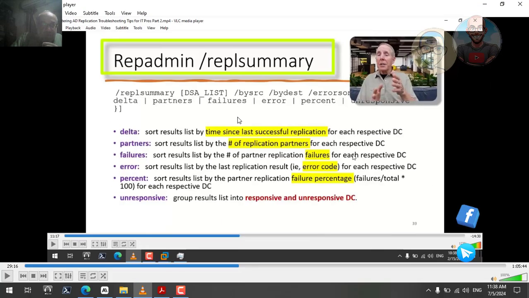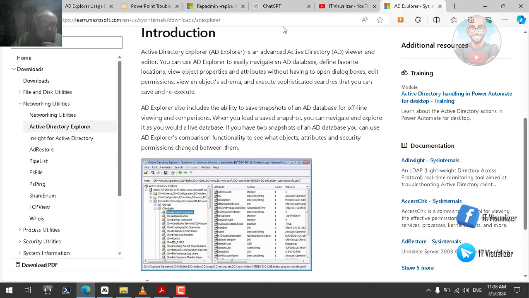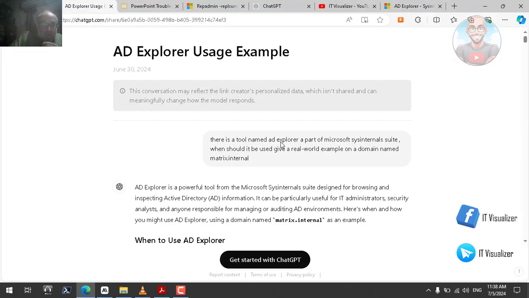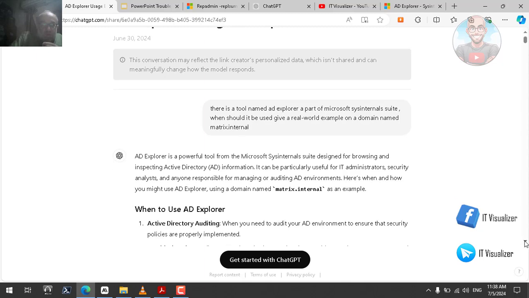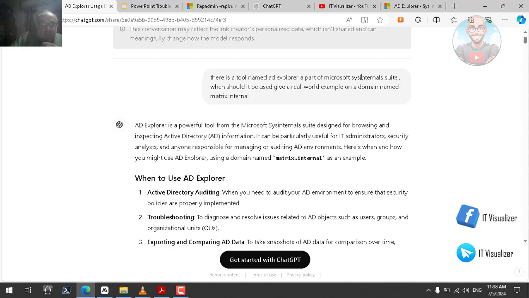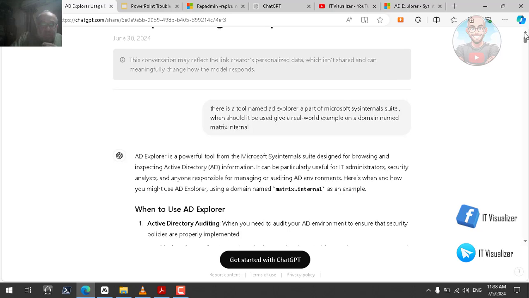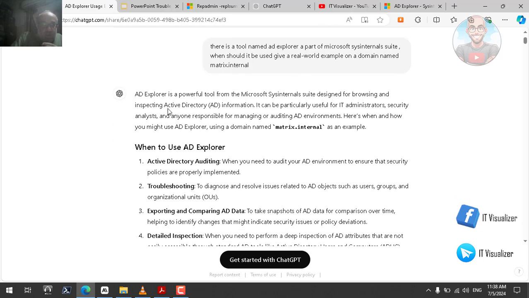This is the Replsummary, but before that, I need to show you what the AI tool, ChatGPT, told me when I asked it to explain the tool named AD Explorer and what exactly it does.